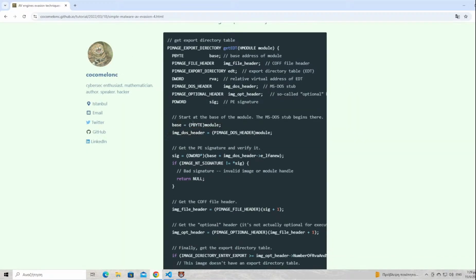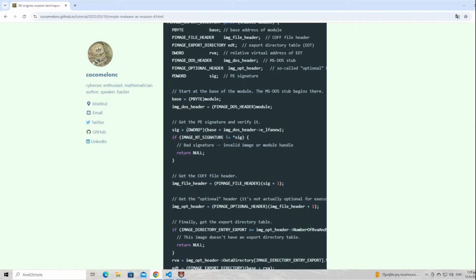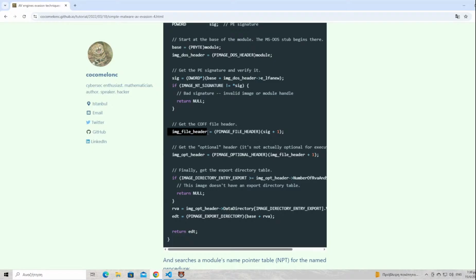Then here's the base of the module, then the DOS header. He gets the signature and verifies it. This points to the base plus the image DOS header, which points to e_lfanew. Then it checks if the image signature is different from the expected signature, and if it is, it returns no. It says it's a bad signature, so it needs to be the same as the signature. Then the image file header is given the value of the file header plus the signature plus 1.